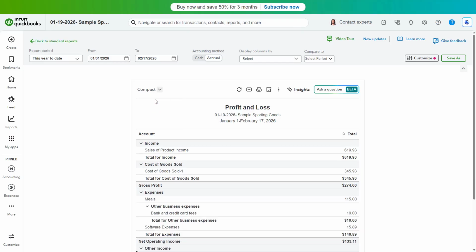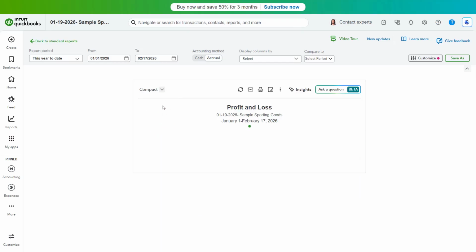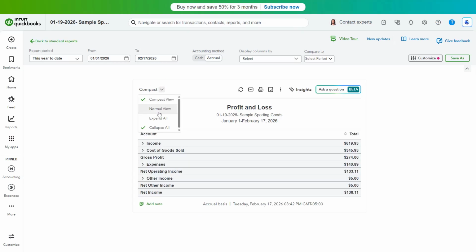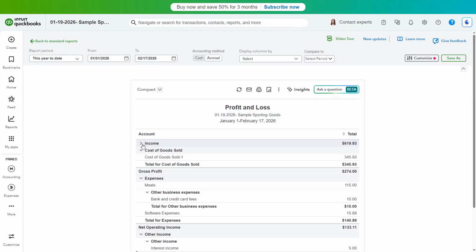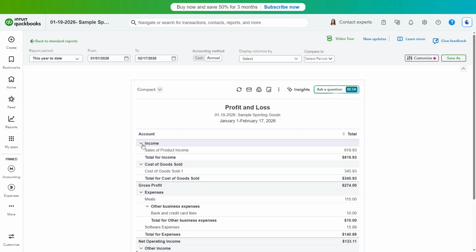To collapse or expand all accounts that show subaccounts in a report, click the same drop-down in the upper left corner of the report and then choose either Expand All or Collapse All as desired. However, note that you can also click the Expand or Collapse arrow next to any account that shows subaccounts within a report to collapse or expand a single report line if desired.